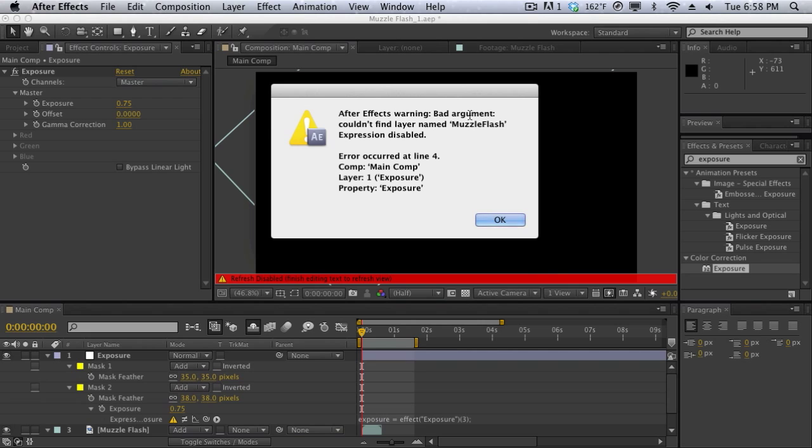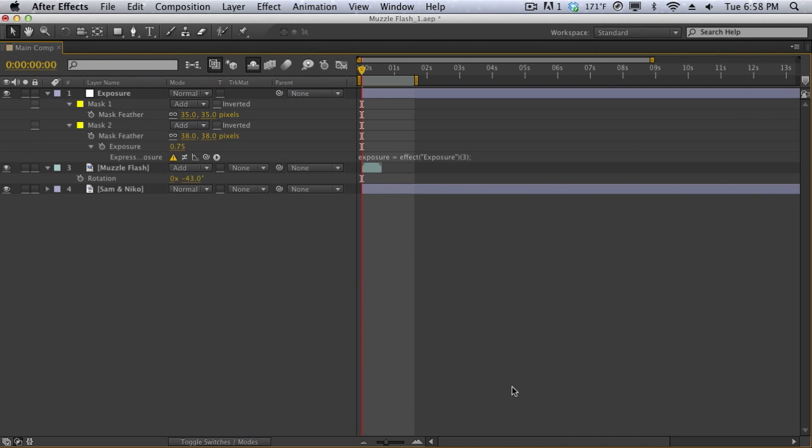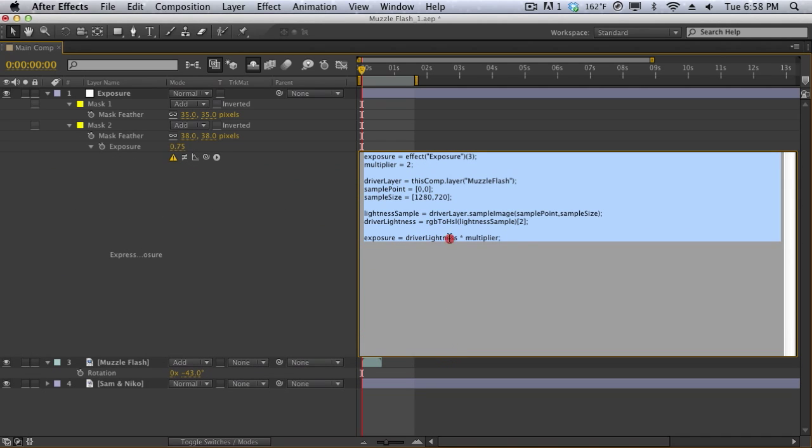And it's going to give us a warning because some of our layer names are not the same. So I'm going to make some room here and expand this expression window. What we need to define is the driver layer. So basically, what is the main layer that's going to drive the exposure? In our case, it's our muzzle flash layer. This is actually Mark's predefined name, except in my composition, my muzzle flash is called muzzle flash. So I'm going to change the name to muzzle flash.